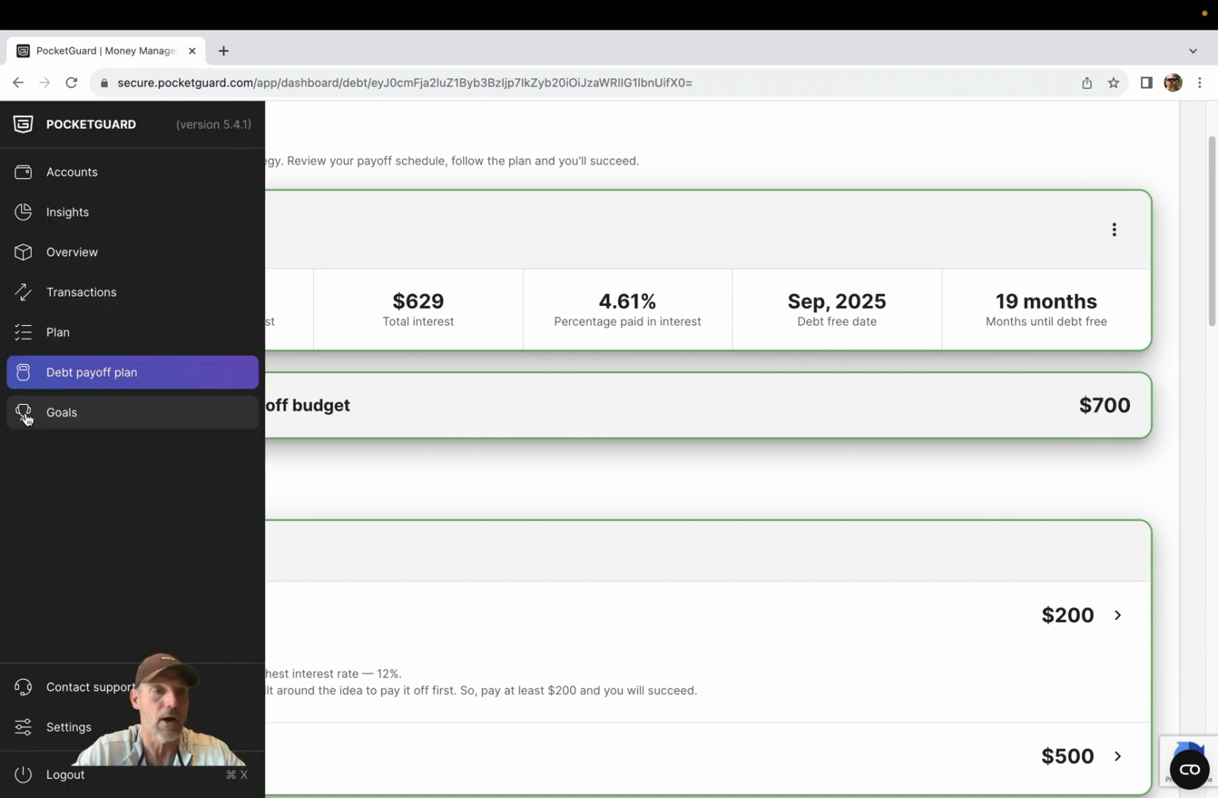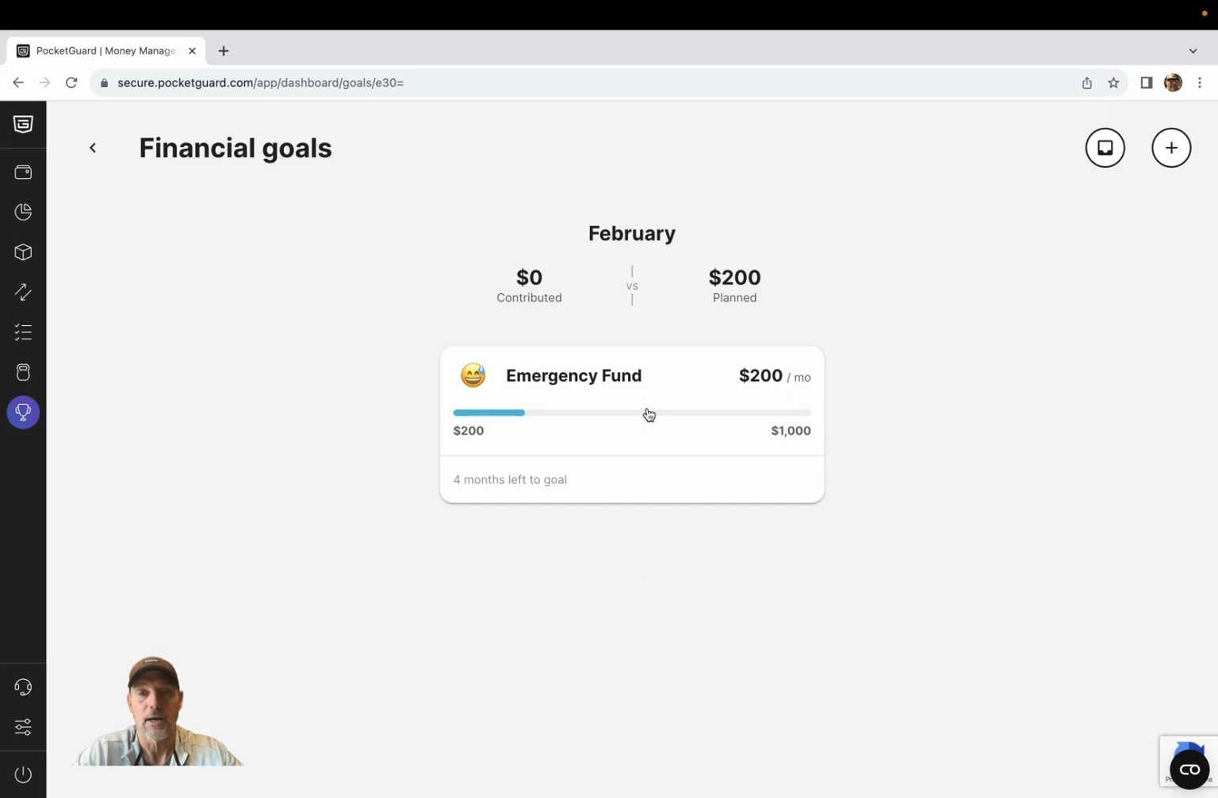So a great opportunity. Come over here, you can set goals. I have a goal of an emergency fund. If I want to create another goal of creating a fund for my new car, so when I go to buy a car, I can trade this one in and have cash on hand to pay for it. Maybe I want to take a vacation, whatever the case may be. I want to make sure I'm setting goals, retirement goals. You can set all that up here.